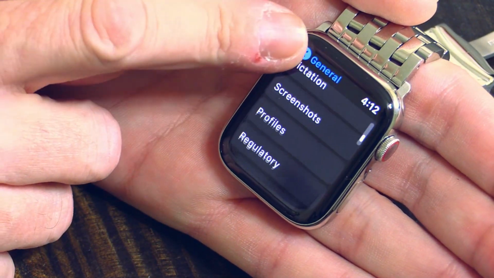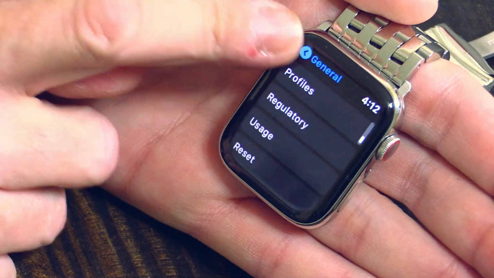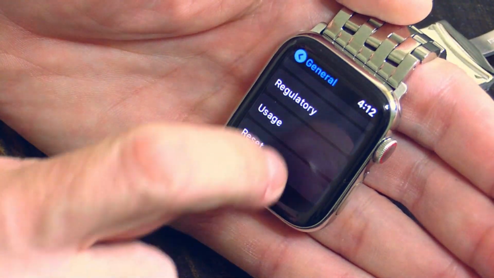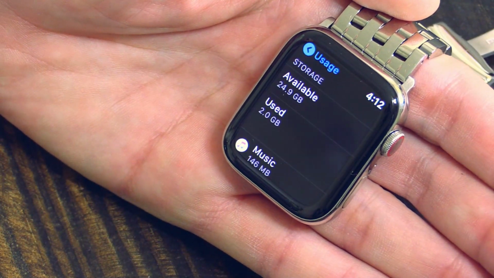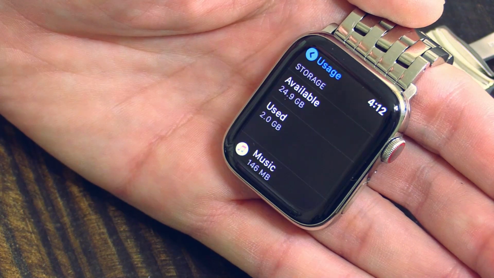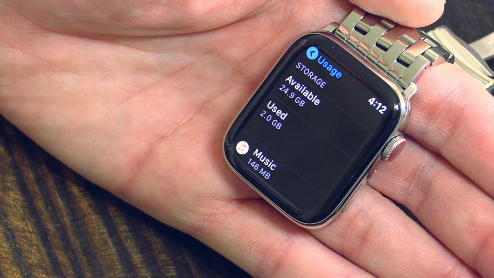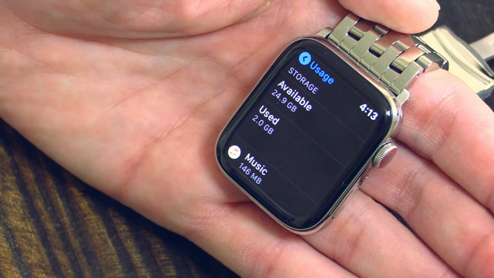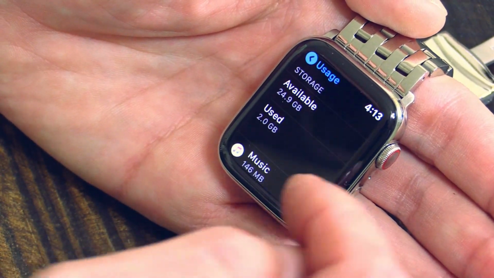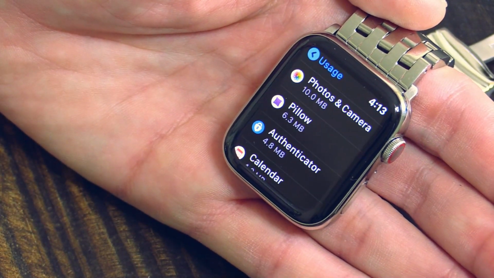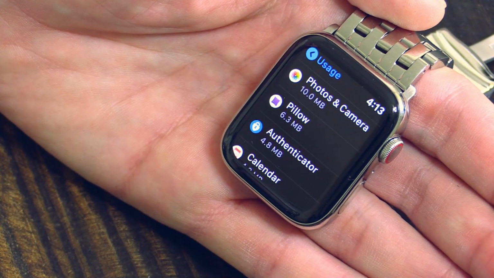Okay, we had screenshots, profiles, leave it alone, regulatory, leave it alone. Oh yeah, here's usage. It's kind of fun. Let's do this. It's loading, and yep, there it is. So I have available 24.9 gigabytes. Ooh, not bad. I have used so far 2 gigabytes. And down here you can see what each application has taken up on your watch.